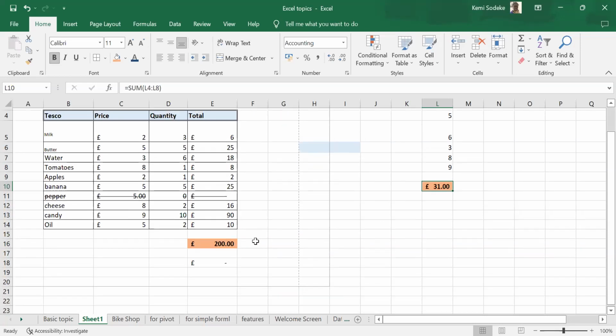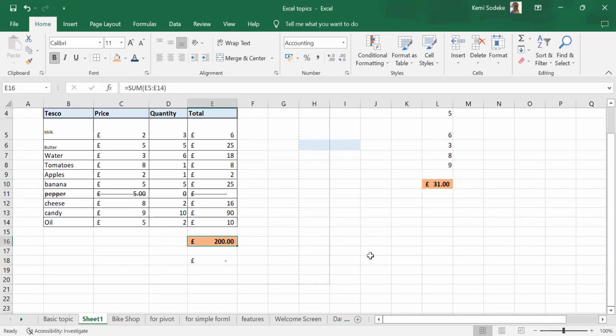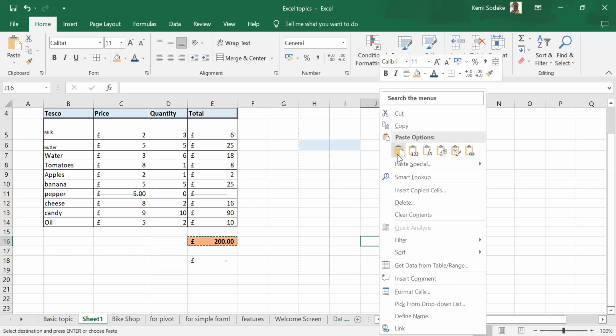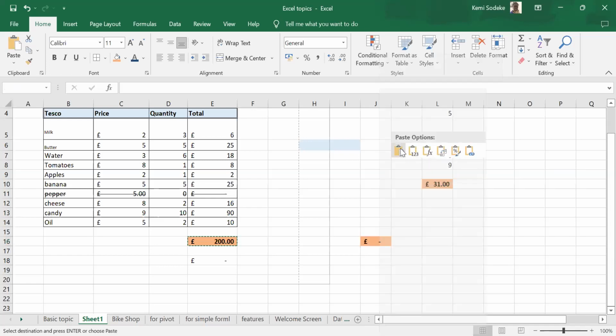If, however, I want to copy this 200, but I don't want to copy the formula, I just want 200 in a different cell, you can copy and paste value. And what you do is, when you copy it, I want just 200 here. I don't want to copy the formula. If you right click, there are some paste options. You have more paste options here.